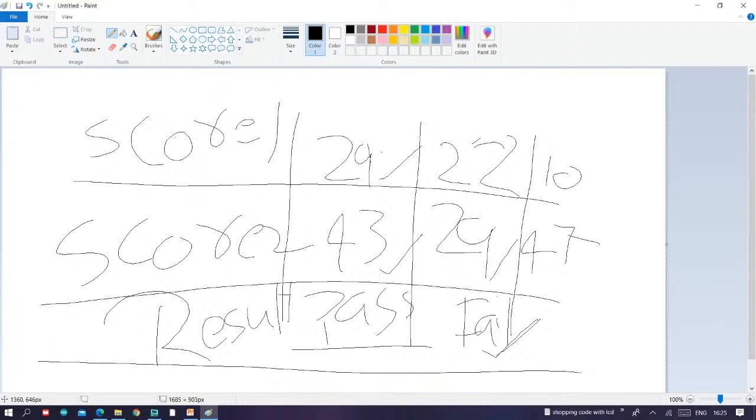Why? Because we are giving the input parameters here, score 1 as 29 and 40. That means the minimum, if you want to pass any subject, we should have a pass mark of 29, it must be. So it should understand, and the second time, if you give input parameters, it will consider it as a fail.